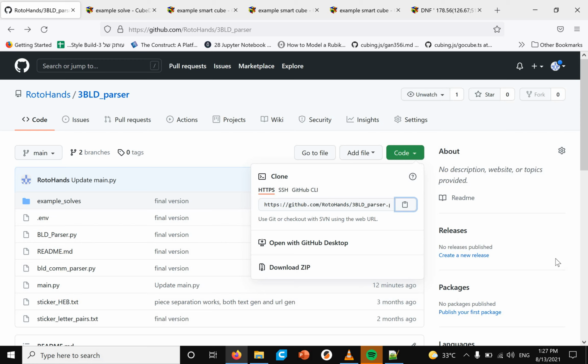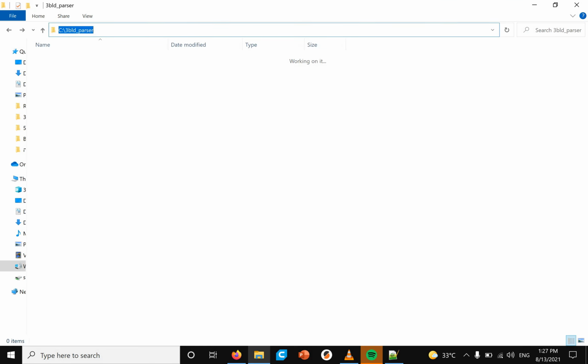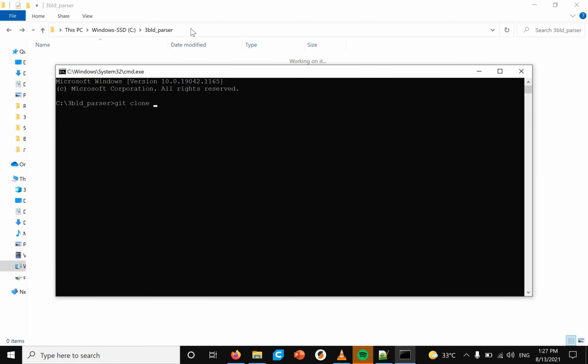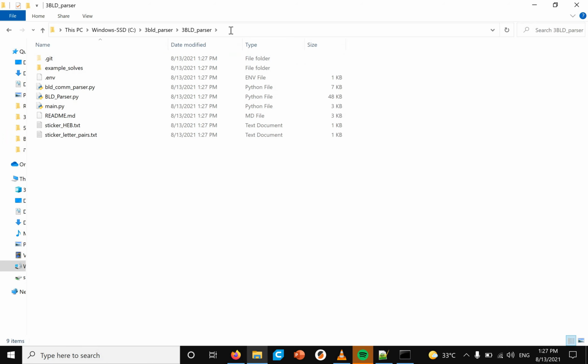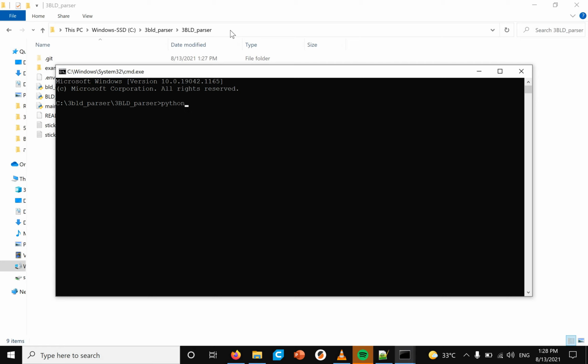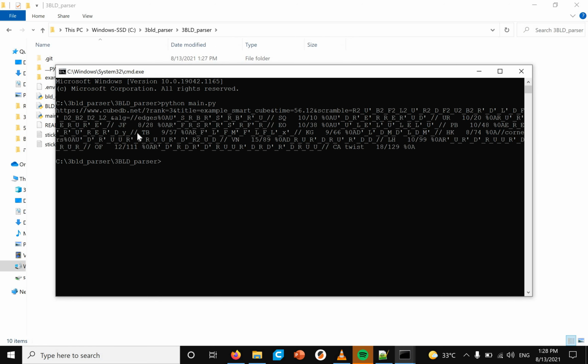So first thing, you need to install Git. I'll put the link in the description, and then you need to clone this repository, also in the description. Go to the folder, enter cmd, git clone, and then we can run the script, python main.py. Probably the first couple of times you won't have all the modules installed, so it will throw an error like you don't have pyperclip installed, so you need to pip install pyperclip, for example. After you install all the modules, it should work.